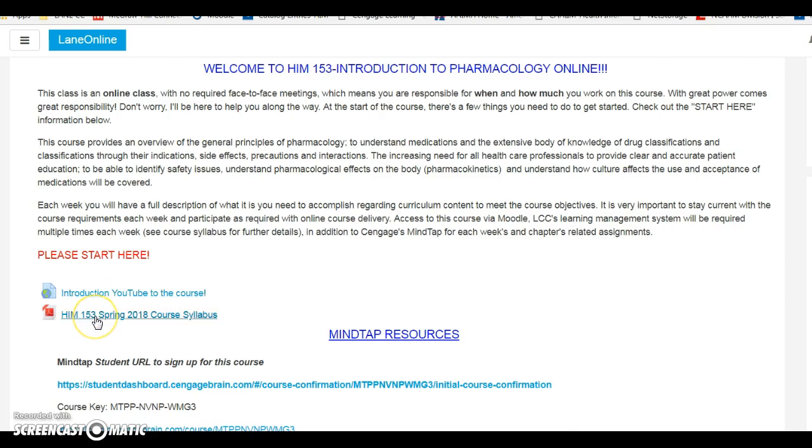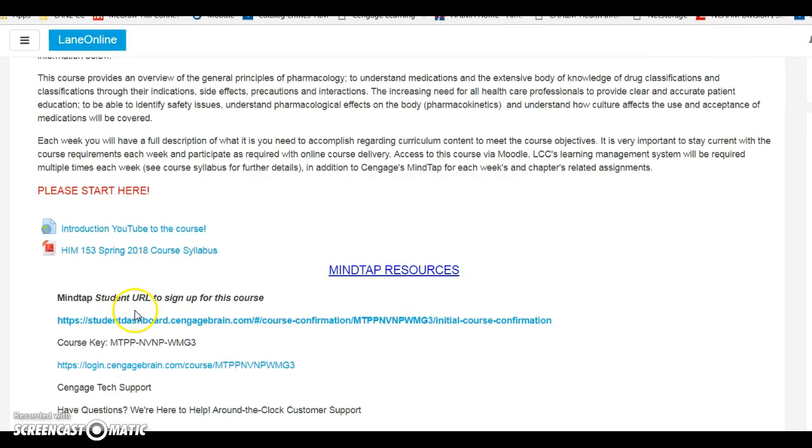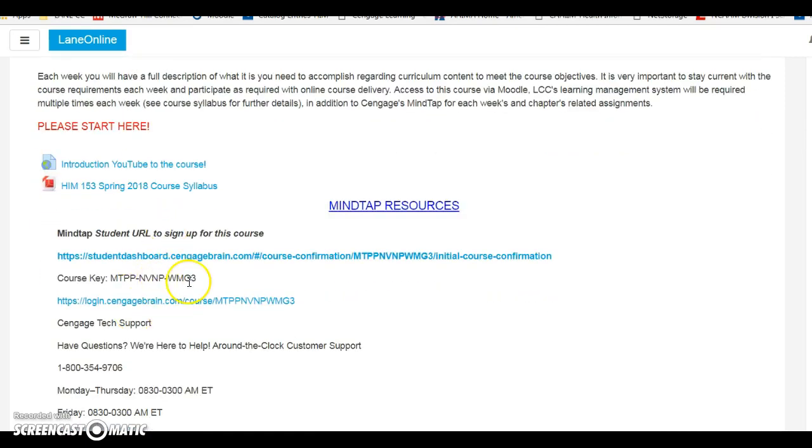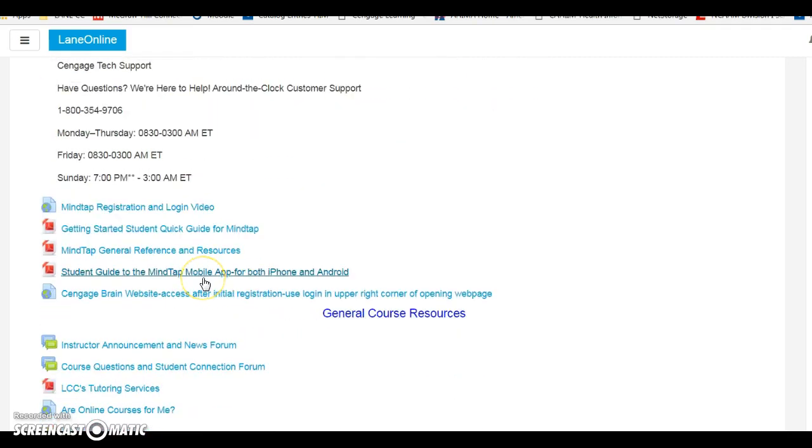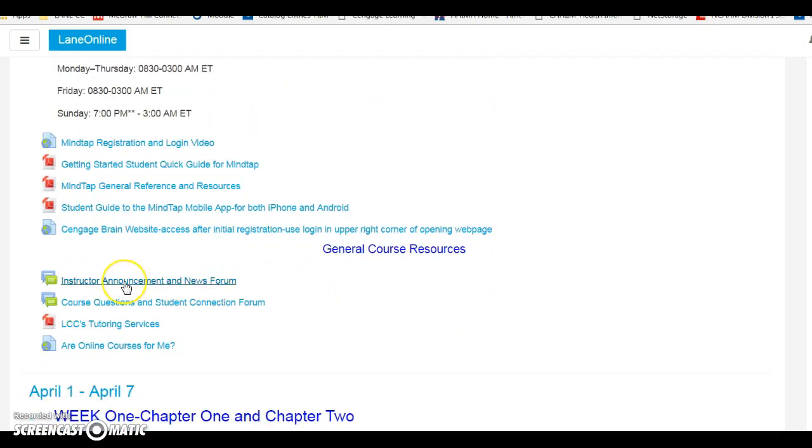And here's where the syllabus is located, and we'll be going through that in just a moment. And then here are some MindTap resources, which I will also go through in just a moment. But scrolling down, I just want to acquaint you with a few things. So here is the instructor announcement forum, which is where I will announce when I'm done grading things, or if there's anything important that's come up, announcements of any nature related to the course. And this is a forced subscription, so you should get that.